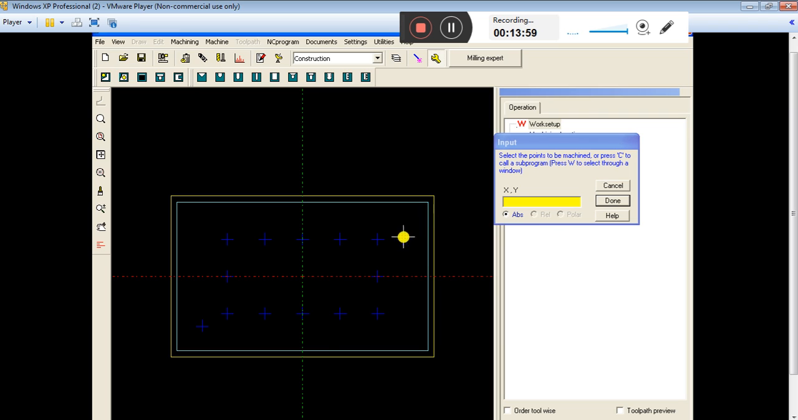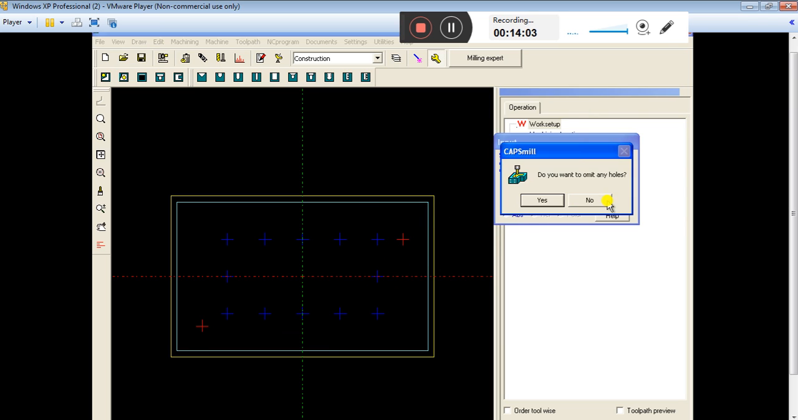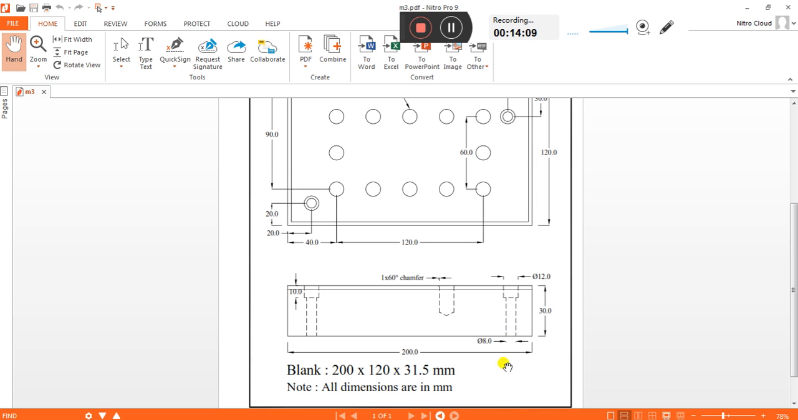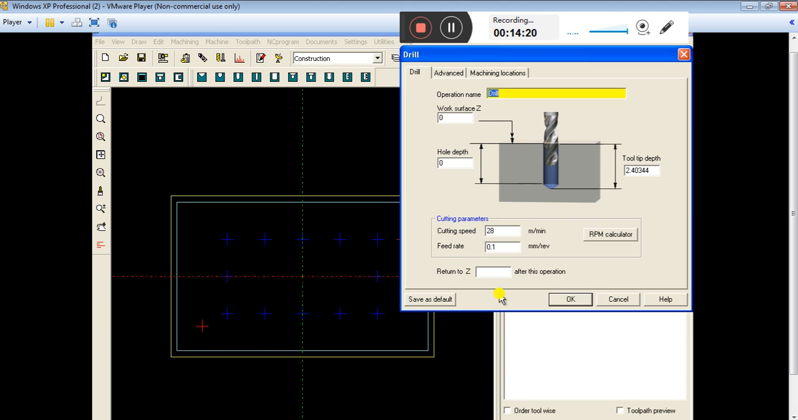Select the points to be machined. Only these two, right? Random, we have these two. Done. No need to omit any holes. So what depth do we require? See, so what is the depth? This is the whole depth, right? See here, from the top to bottom, it is a through hole. So you can take more than 30 also. There will be no changes in that. Let it be 32 or 35.